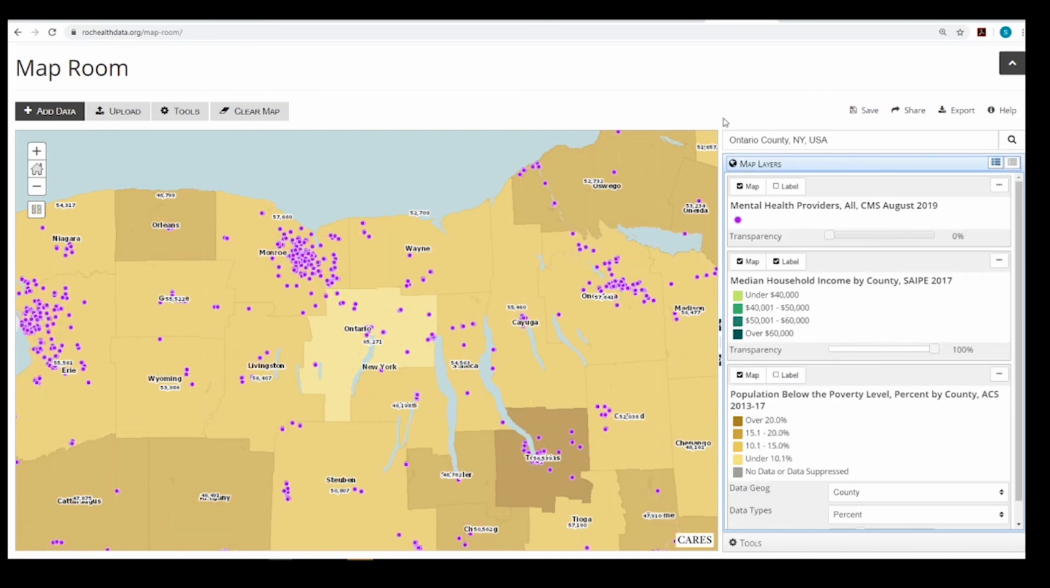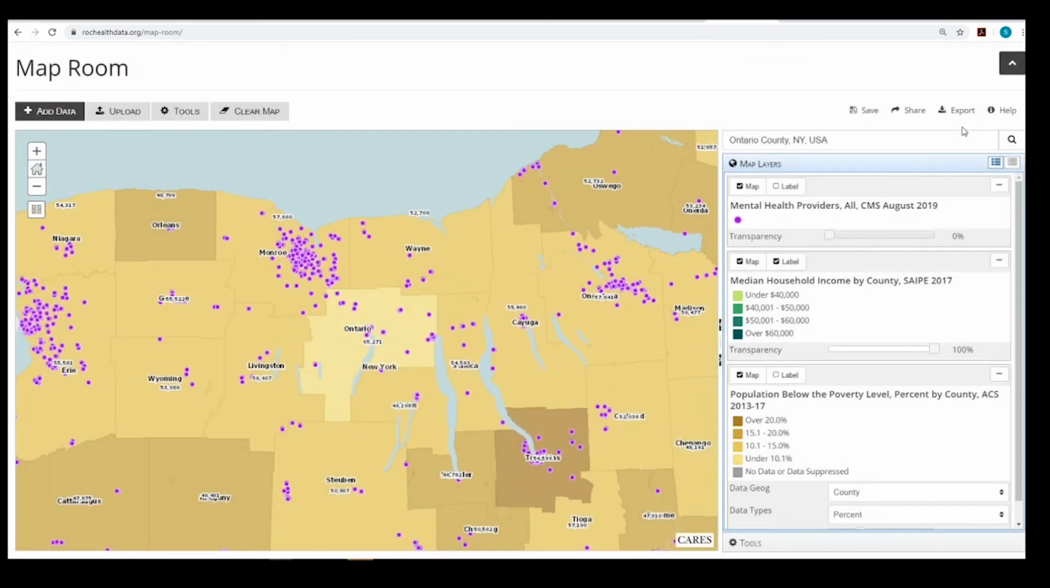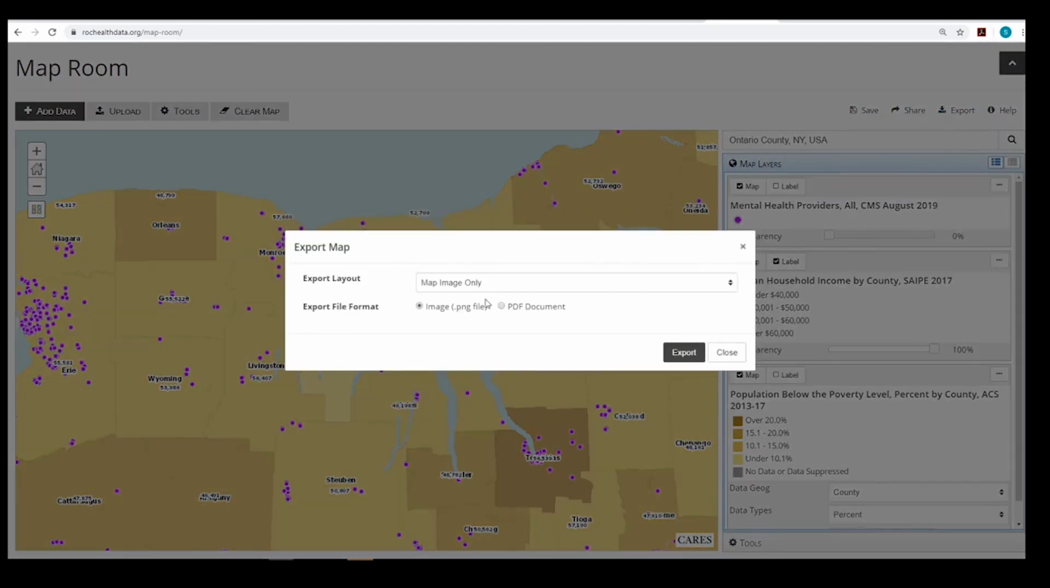There are additional tools and the ability to upload your own data you can use next to Add Data Here, but we will demonstrate those in another video. If you are finished making your map, you can see we have save, sharing, and exporting options. You can share the link to your map on social media or email. You also have the ability to export your map via image file or PDF documents.